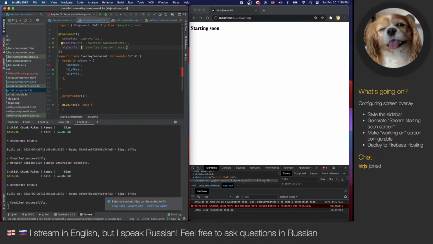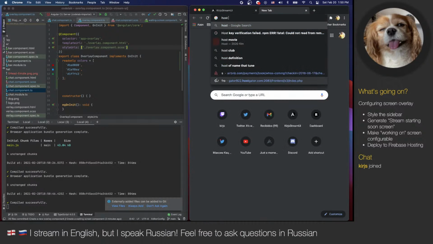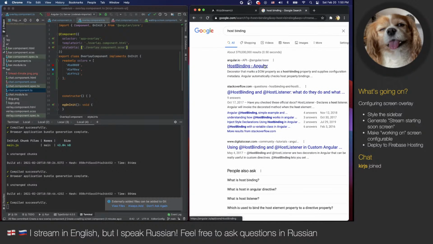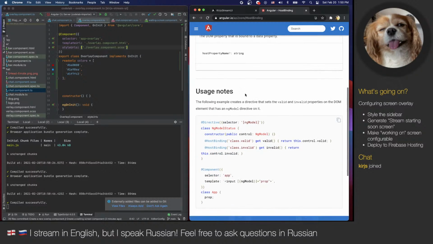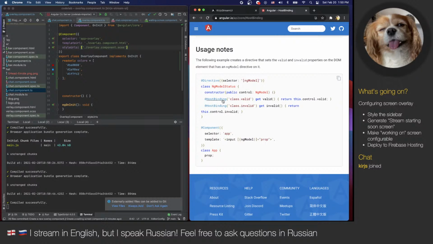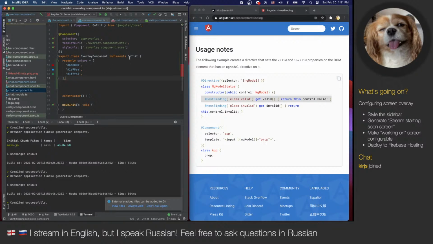How do I go with the host binding? I'm gonna look it up. Host binding and host listeners. Here we go. That's what I need, I think. Right. So how do we pick a random? So we have like a list of things, and then we want a random thing.